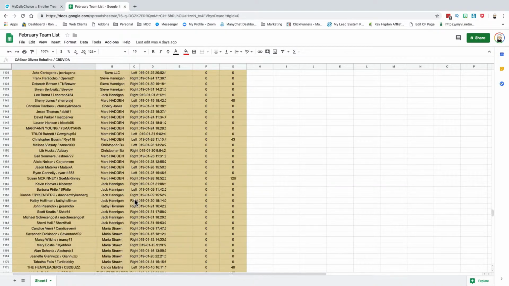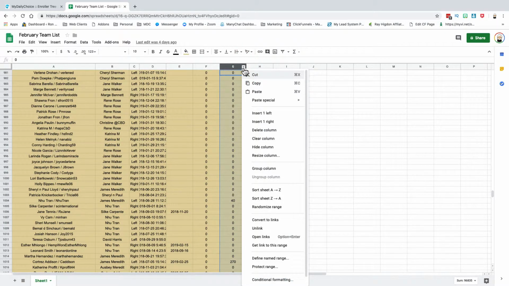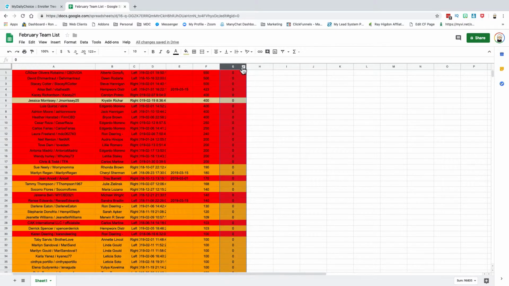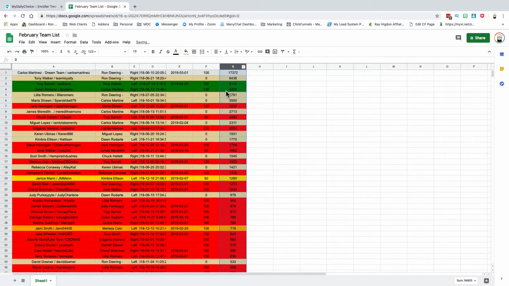Now I can sort things. I can come up here, click on one of these, click the little arrow and say sort A to Z. If I want to see the highest to the lowest, Z to A. So now I get all the highest team volume. I can look at all of that. It gives me all kinds of different options.